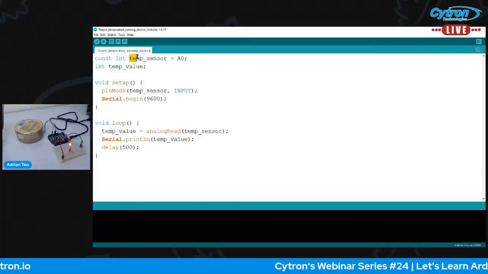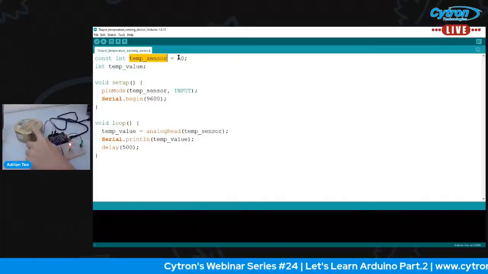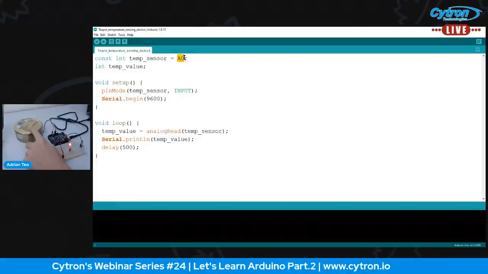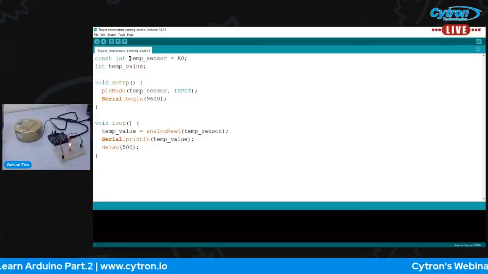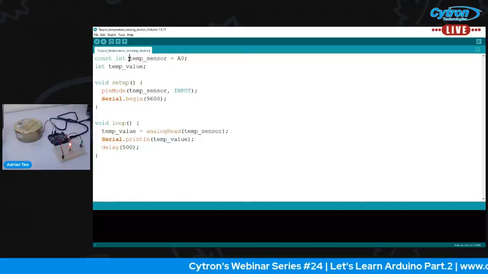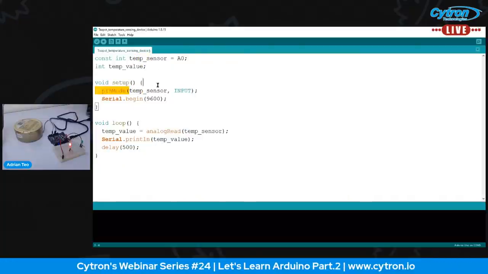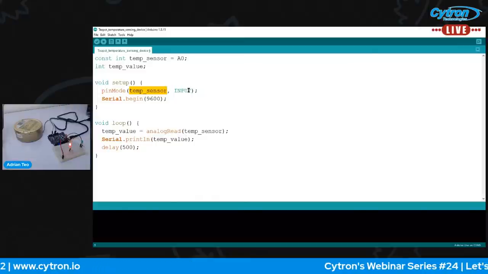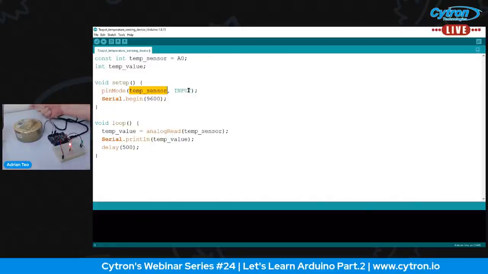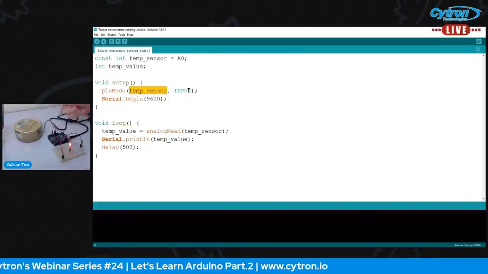Right over here, I have a temperature sensor. The sensor inside this container is connected to the A0 pin on the Arduino. And this is a variable name. So I name my A0 as temp_sensor. Pin mode temp_sensor input means that I am telling this pin, or the sensor connected to this pin, that you are an input. Input means that you supply signal into my Arduino.